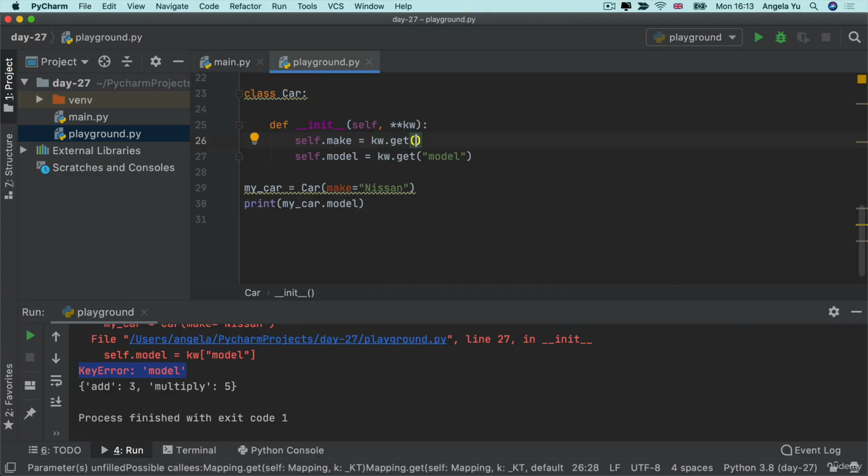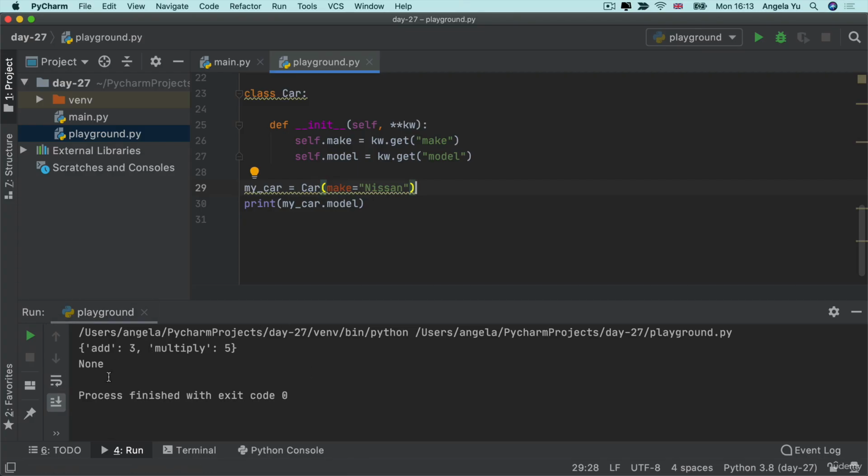But the benefit of get is that if this key doesn't exist in the dictionary, then it will just return none, and it won't give us an error. So now if I run this code again, you can see that everything works, but mycar.model is now equal to none. So this is how we can actually create a class with lots of optional keyword arguments.